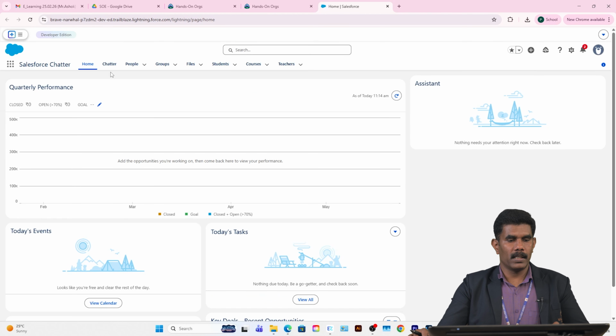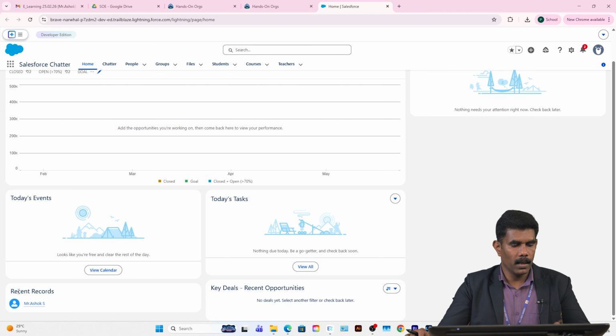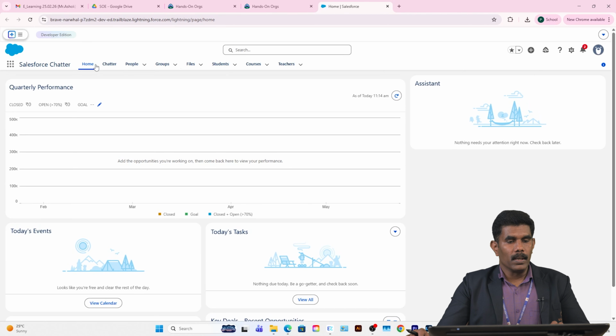Okay. So as I discussed, some navigation bar will be there. In the navigation bar, app launcher, objects, and setup, everything is there. And down, recent records will be displayed. So now what we are going to do is create an object, and for the object we are going to create some fields, and in those fields we are going to insert some records.